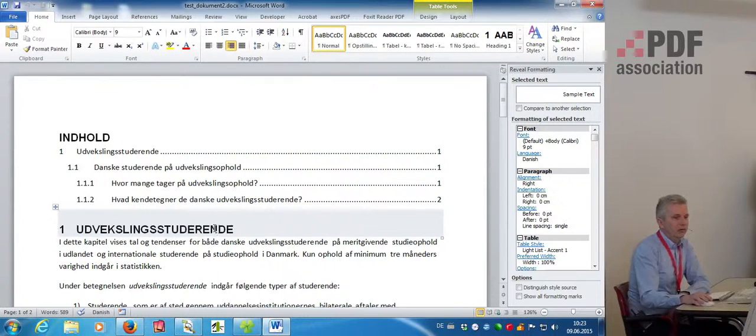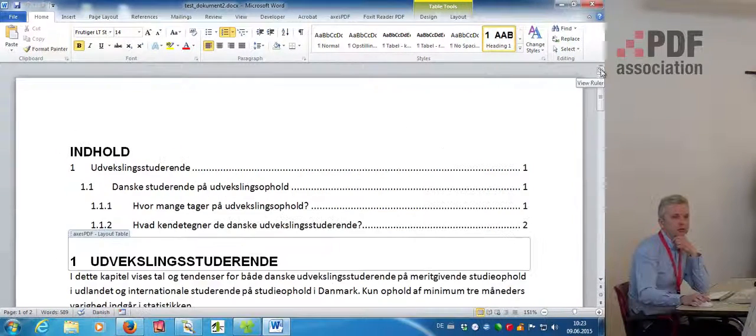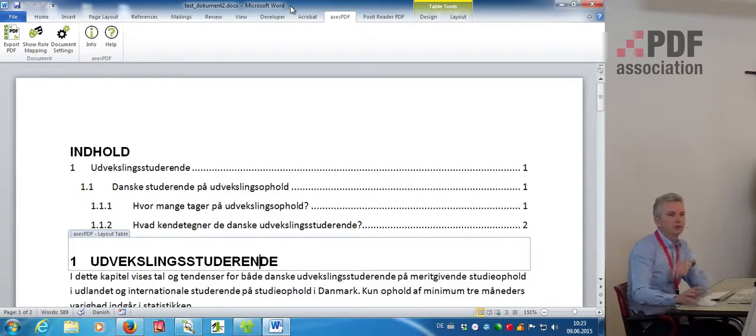One thing that professional template designers often do is create layout tables. I'll just switch this off, and then I'll actually switch on the Access PDF toolbar.